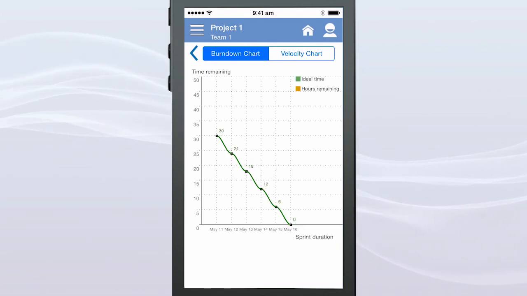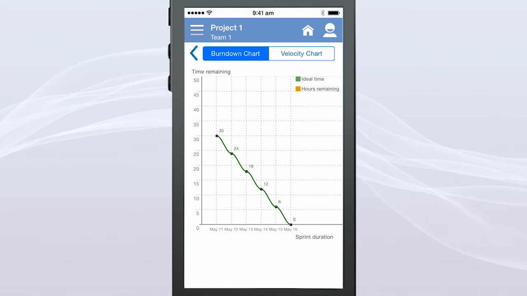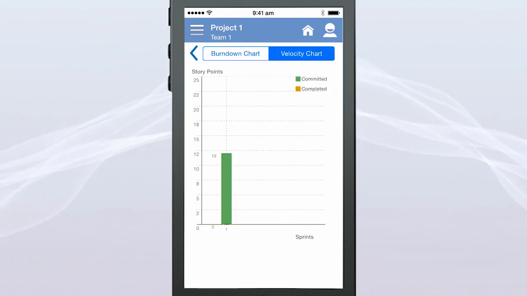The burndown chart shows the track record of the sprint duration. The beginning of the sprint is on the left, and the end of the sprint is on the right. The velocity chart shows the number of story points closed against the number of story points committed.